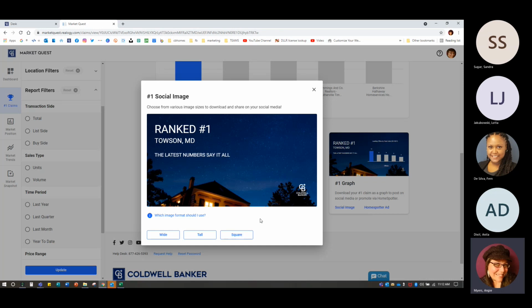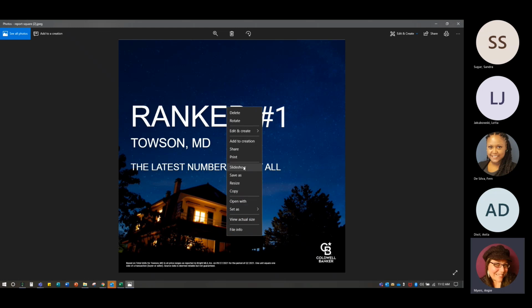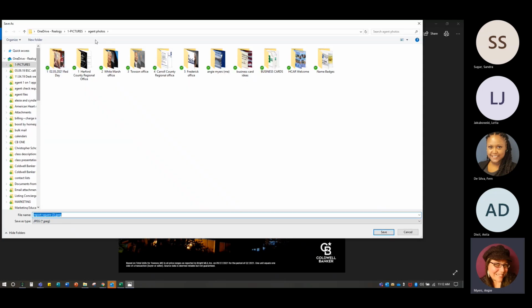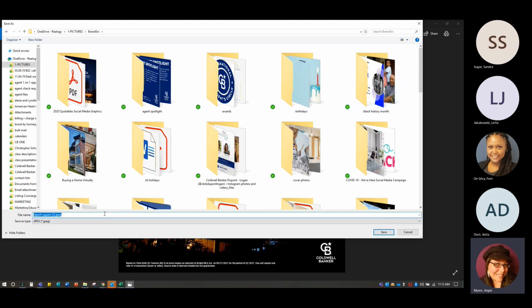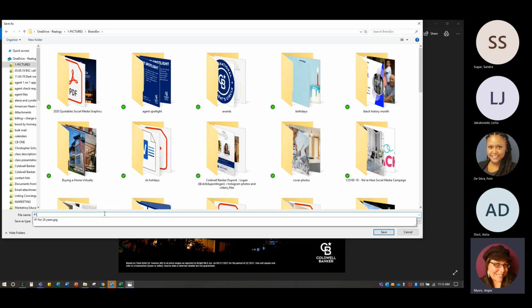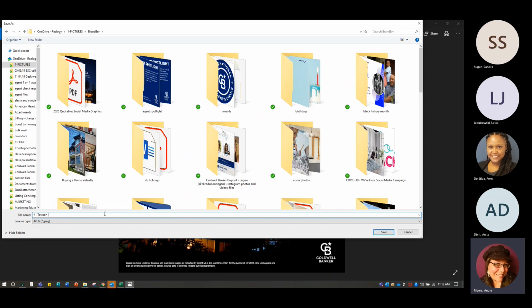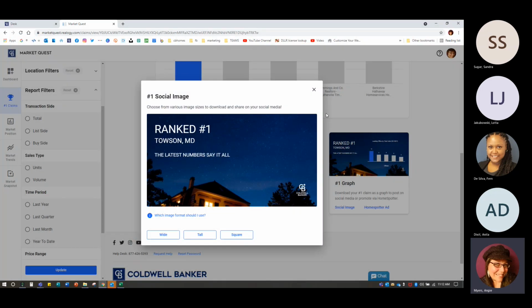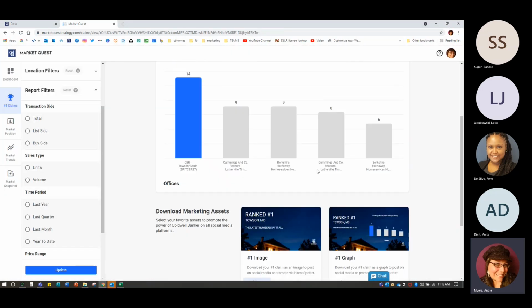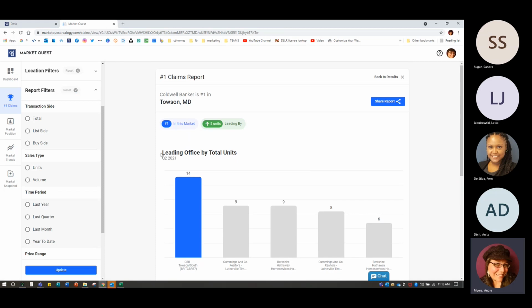So let's say I do want to get this square version. I'm going to go ahead and open this up. Mine opens everything up in Paint. So now I'm going to go ahead and save it. I'm going to save it to brand serve just so I know where to find it. And I'm going to say number one Towson Q2. That way I can find it later when I need it. So now I've saved it to my computer. The only wrong way to save it is if you can't find it later. So here we can see leading office by total units for Q2 of 2021.